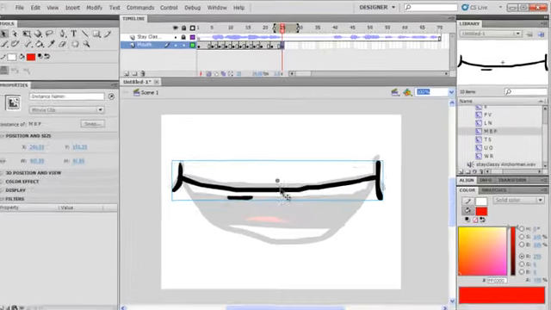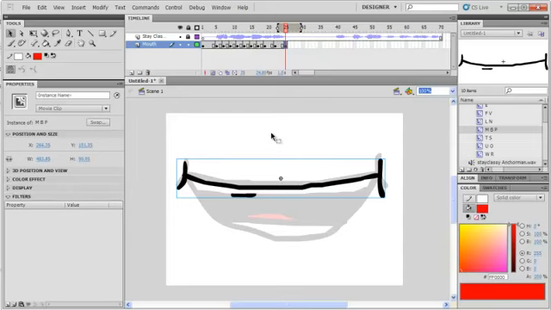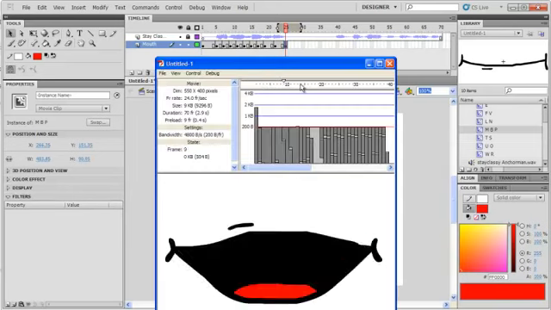And when I play this, when I hit Control and Enter to play it, I should get something that looks pretty close.